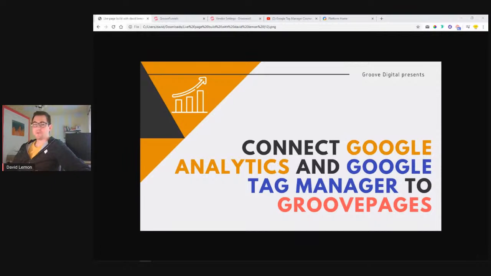So yeah, I think we should start slowly. This is going to be just a quick walkthrough. I'm not going to be setting up special reports to track certain pages or certain actions. I just want to show you from the GroovePages side where you need to paste in the codes and how to get the code. This is the most important thing.